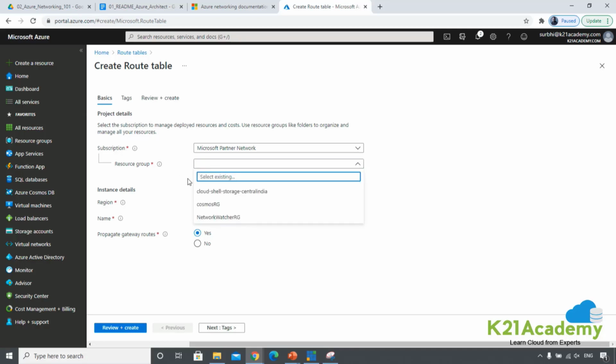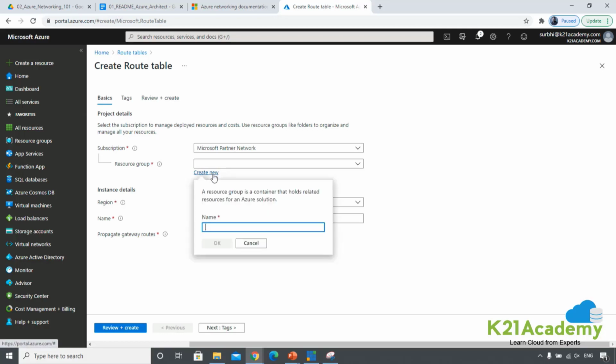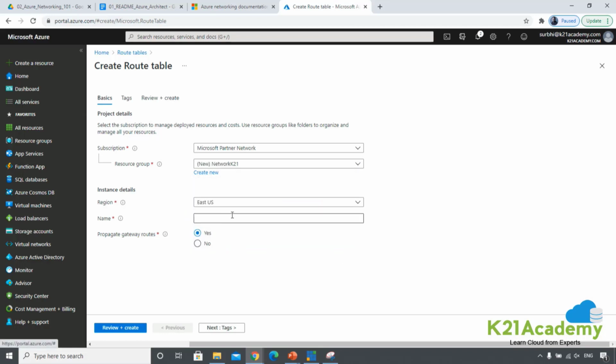Then you specify the resource group, which I said is a collection of resources. I can use one of the existing ones which I created in the past. If you're doing it the first time, you will not have any resource group, so you'll create one. Maybe I'll use this in the future as well, so I'll say network K21, that's how I know it's for my networking. Then you specify the name of the route table. So I'll say route table 1, and in which region this route table exists.